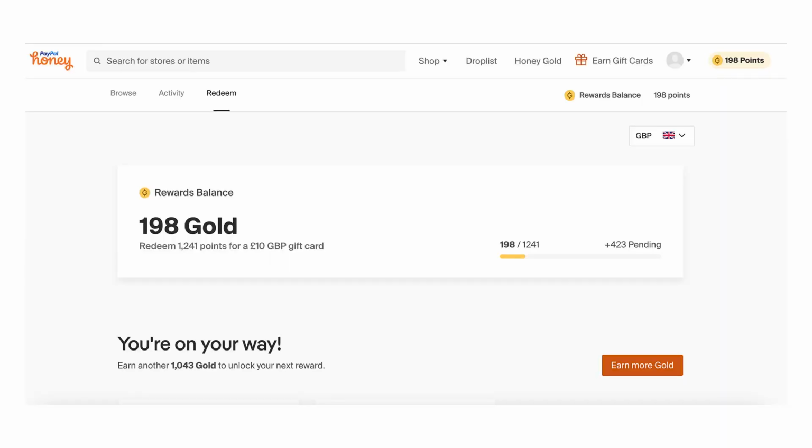Now, you can also collect Honey Gold, and every 1,300 points, it lets you convert that to a voucher for places like Amazon and Currys. So again, it's completely free of charge. It's definitely worth downloading and using every time you do those online purchases.